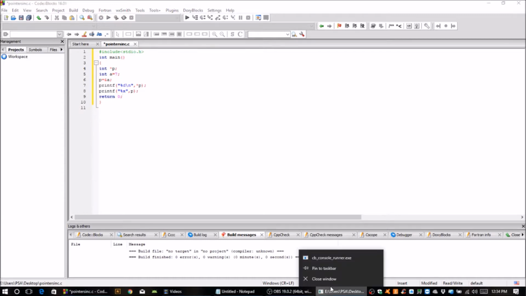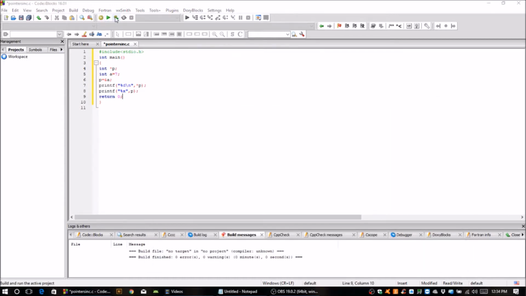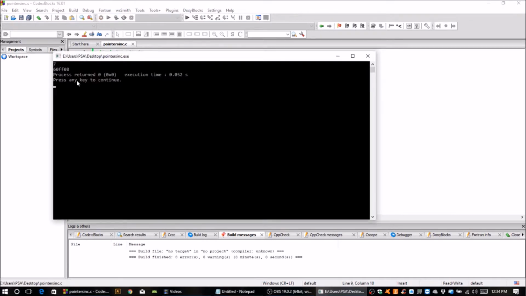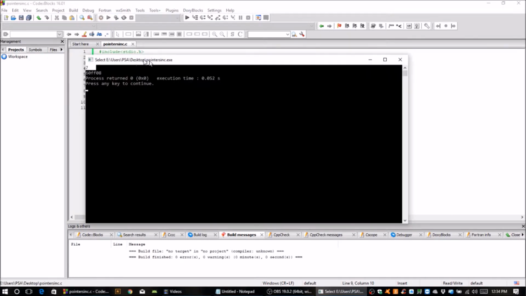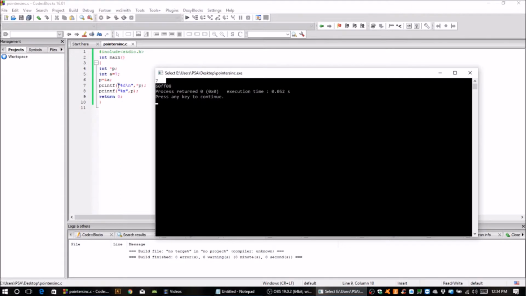Why isn't it running? Oh, sorry. Let's run it again. As you can see, 7 is printed on our first printf statement because we used the star sign to indicate the contents of the variable to which p points. Since we used only p and the %x sign, it gives us the address to which p points.